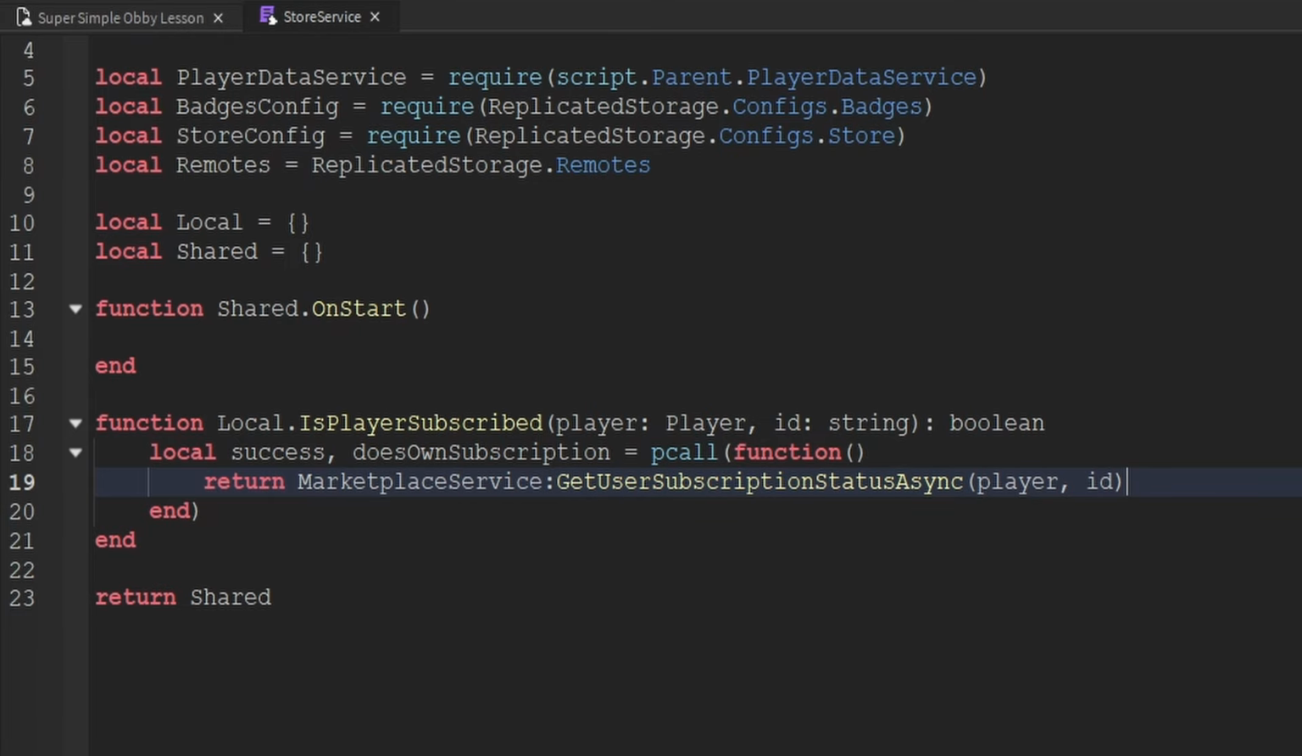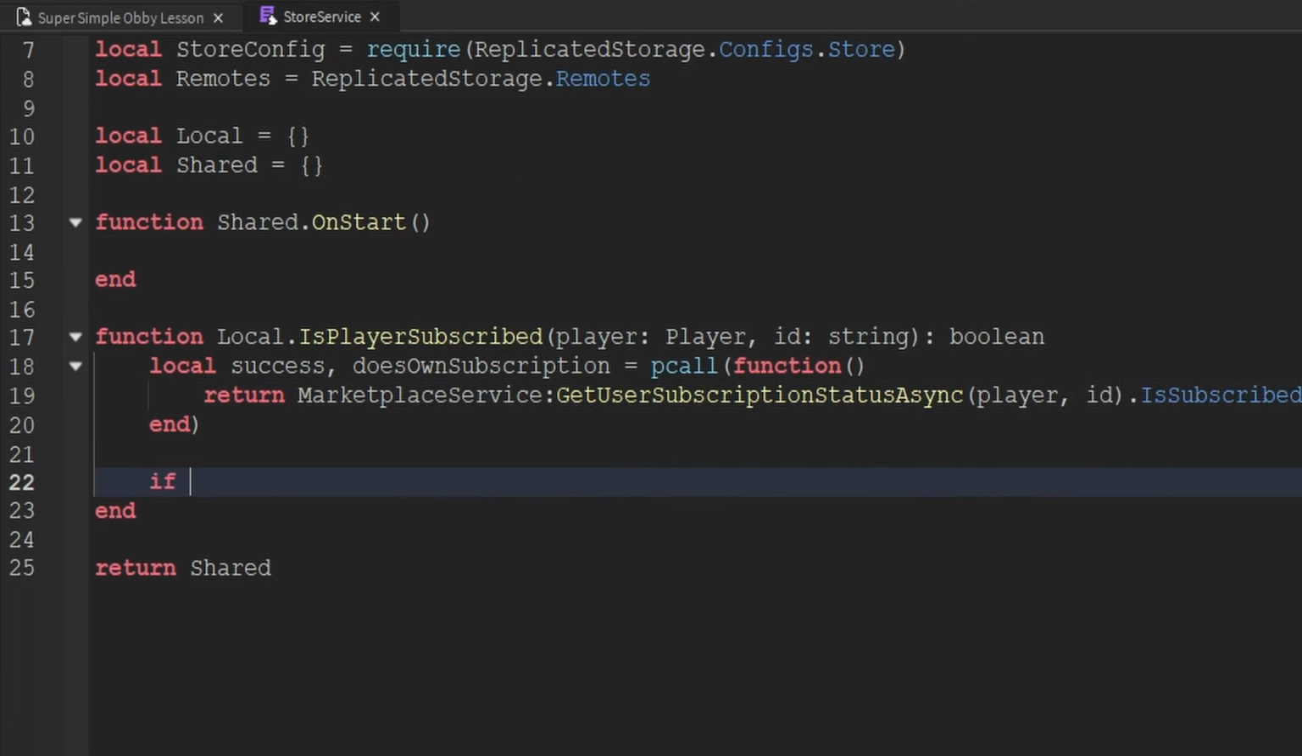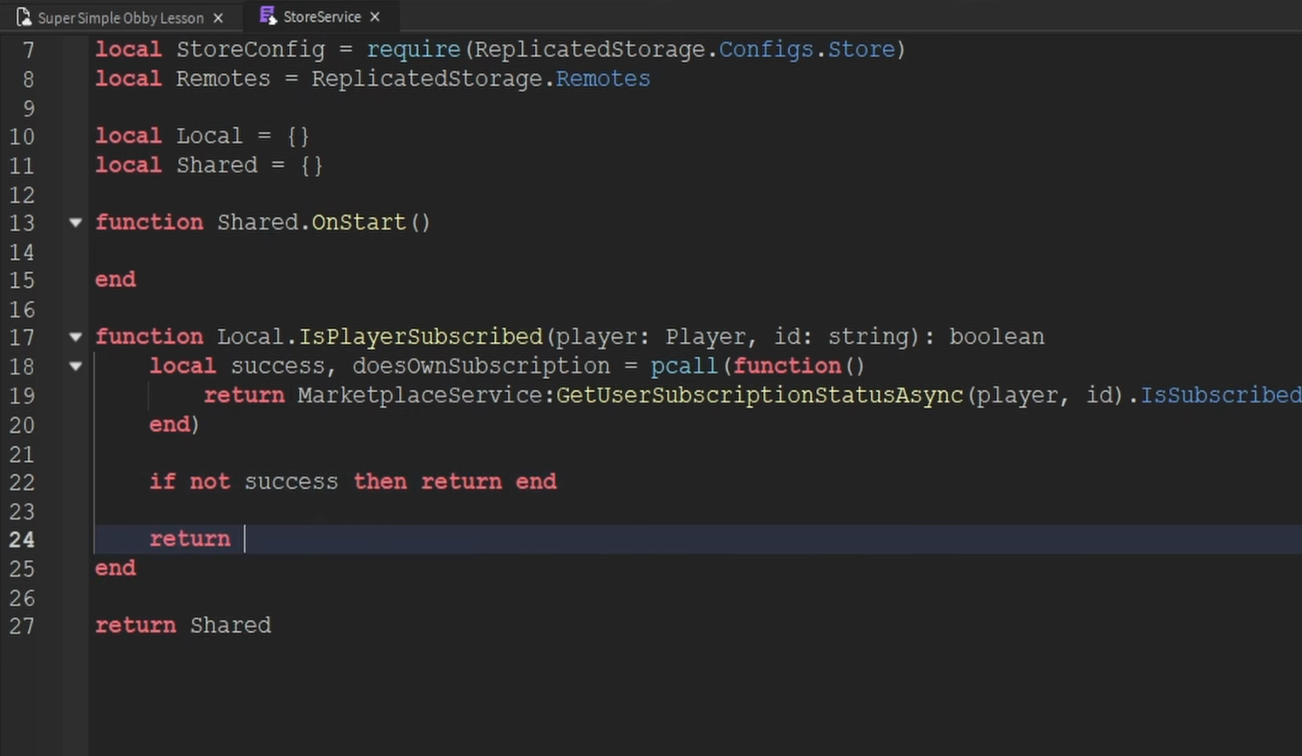So going back to what we return, what we're going to then do is index this with isSubscribed. And now after that P call, what we're going to do is if success was not true, then we're going to stop the function right there. Otherwise, we're going to go ahead and return if the player owns the subscription or not.